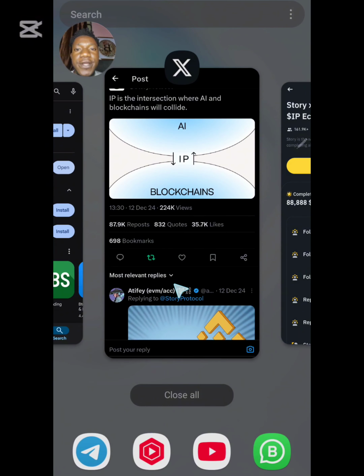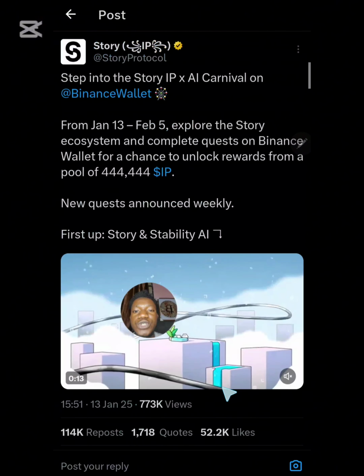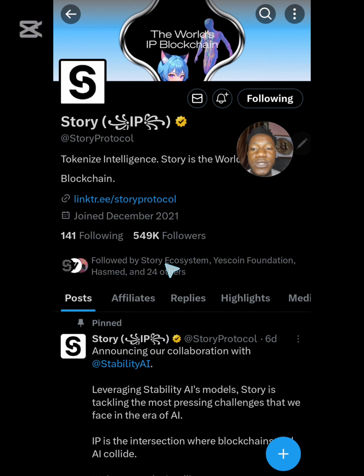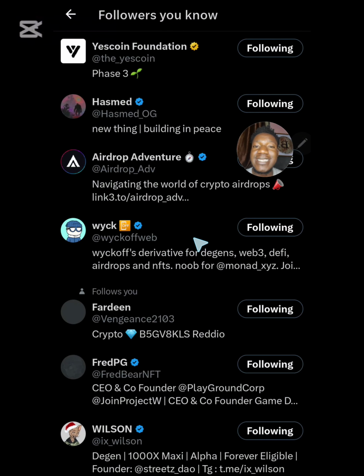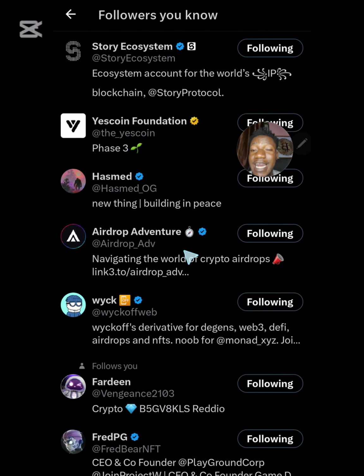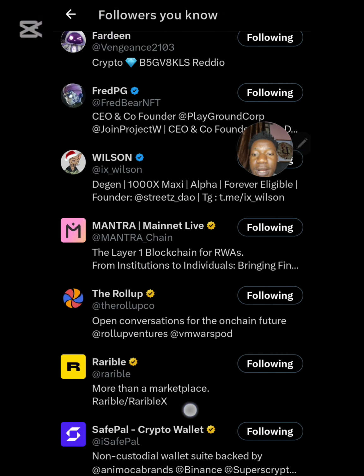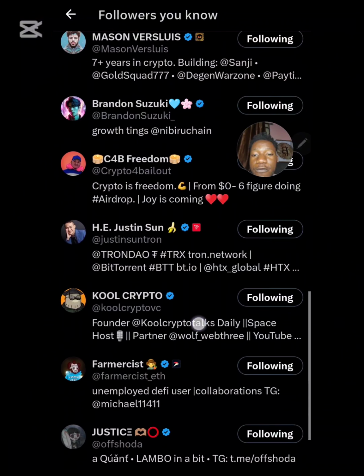Let me show you something real quick. Over here on the X account of Story Protocol, you can see these guys have about 500,000 followers right now. When you click on the people that are following them, that I'm following as well, you can see that they are being followed by a lot of top names, like Mantra and Rarible, which is the NFT marketplace, Safe wallet, a whole lot of cool people.